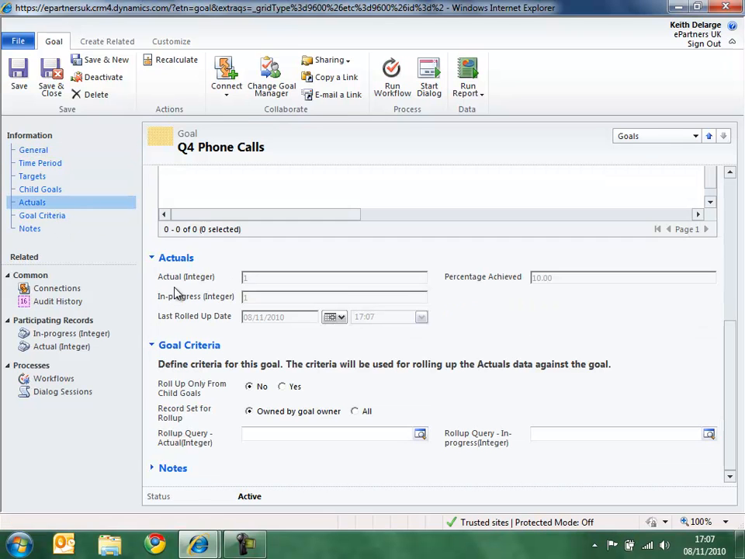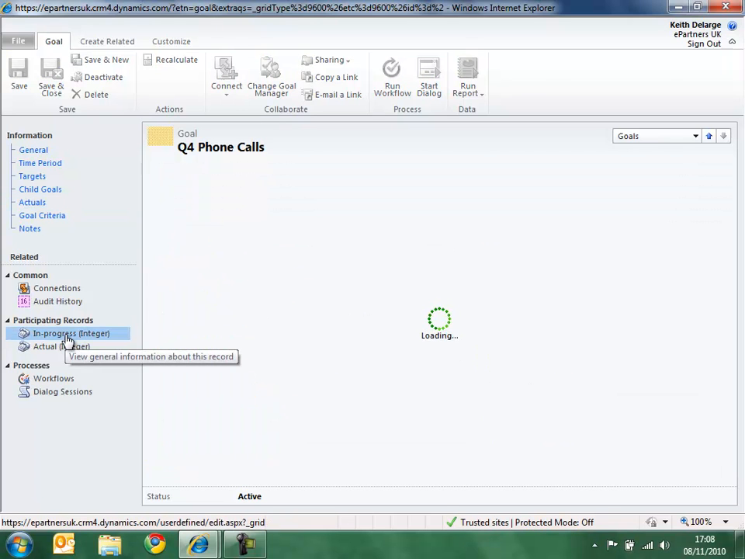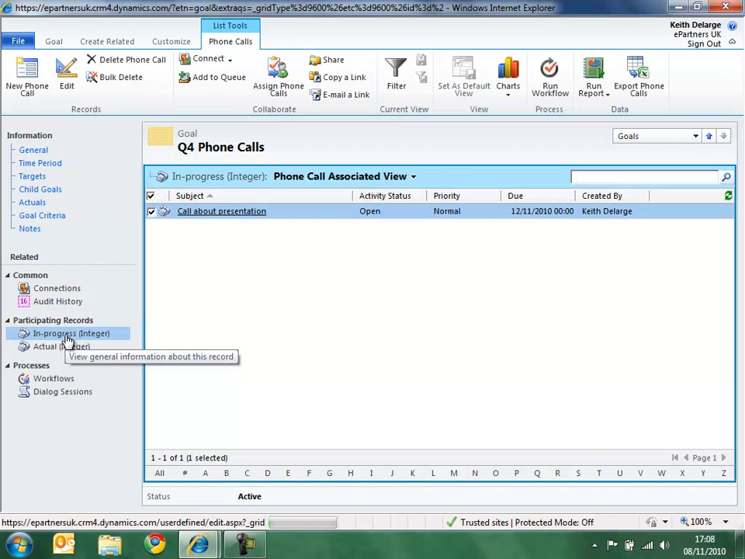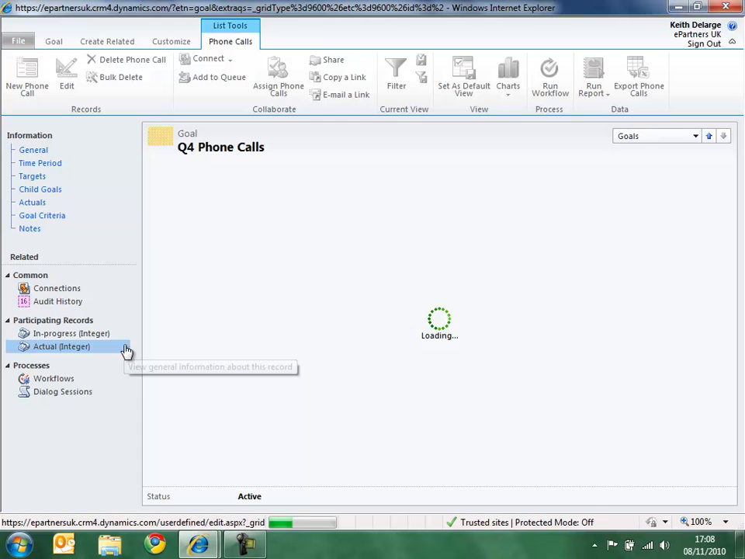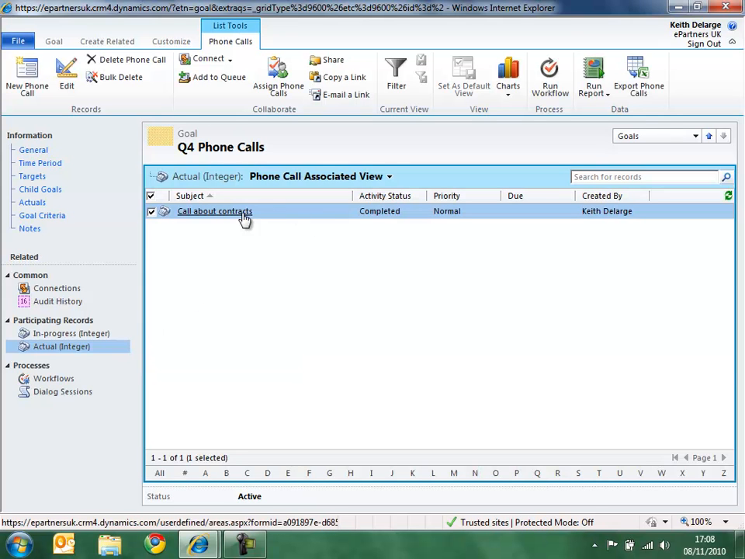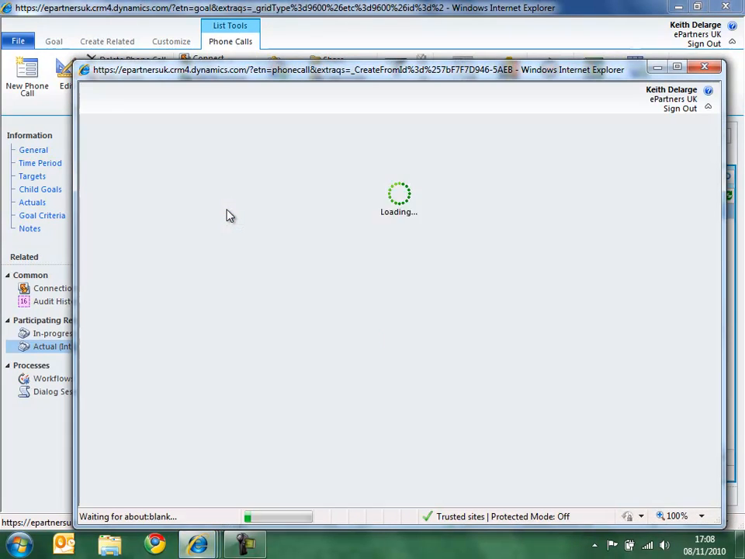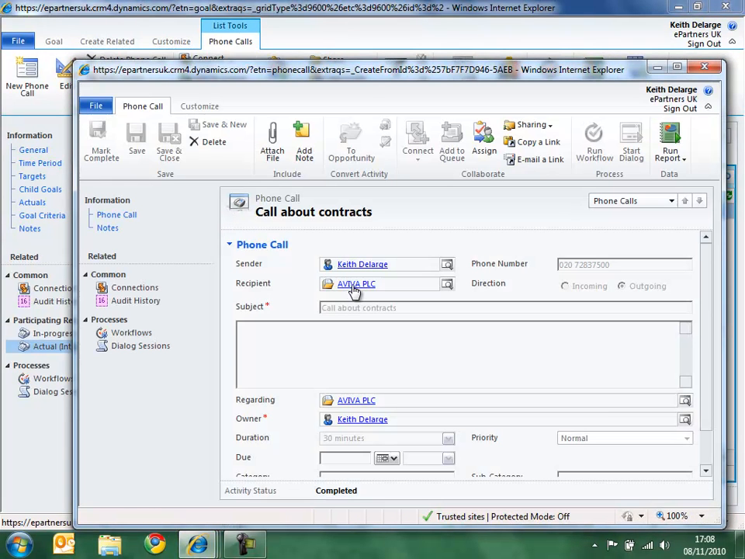So if we navigate down to our actuals area, we can see we now have one phone call that was completed and one in progress. Against our target of 10 calls, we now have a percentage achieved value of 10%. Over on the left hand side, if I click on my in progress, it will show me the participating record, so we can see the call about presentation, and clicking on actual, here is the completed phone call that we set earlier on. Navigating into that phone call, we should see that this was the telephone call that we created for the customer earlier.